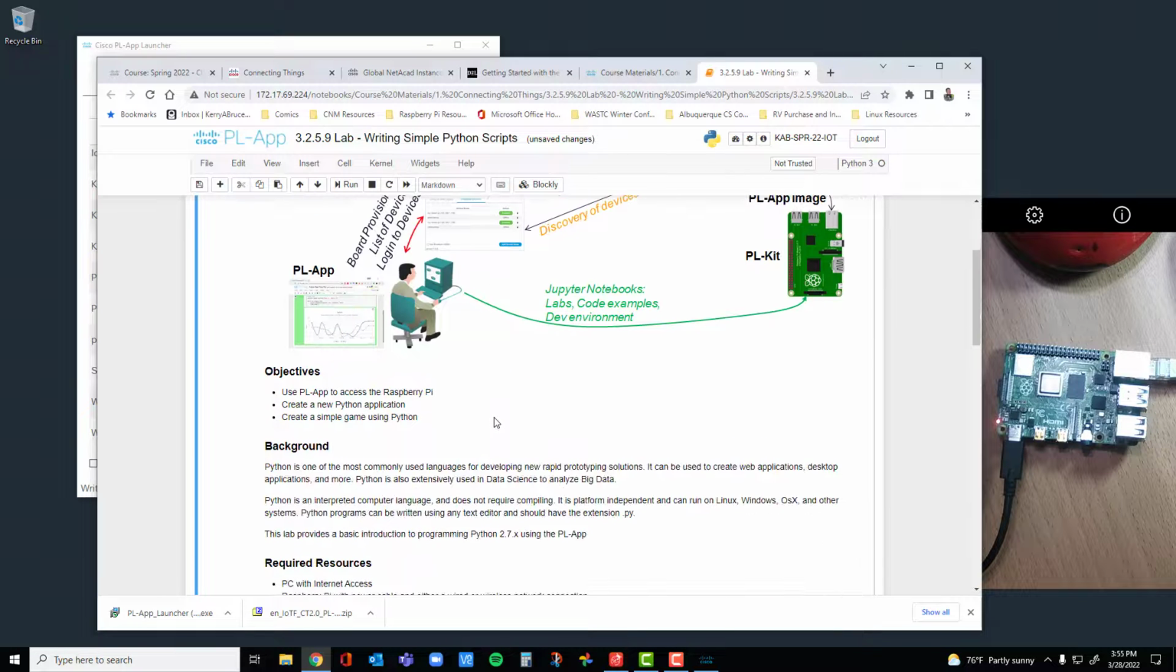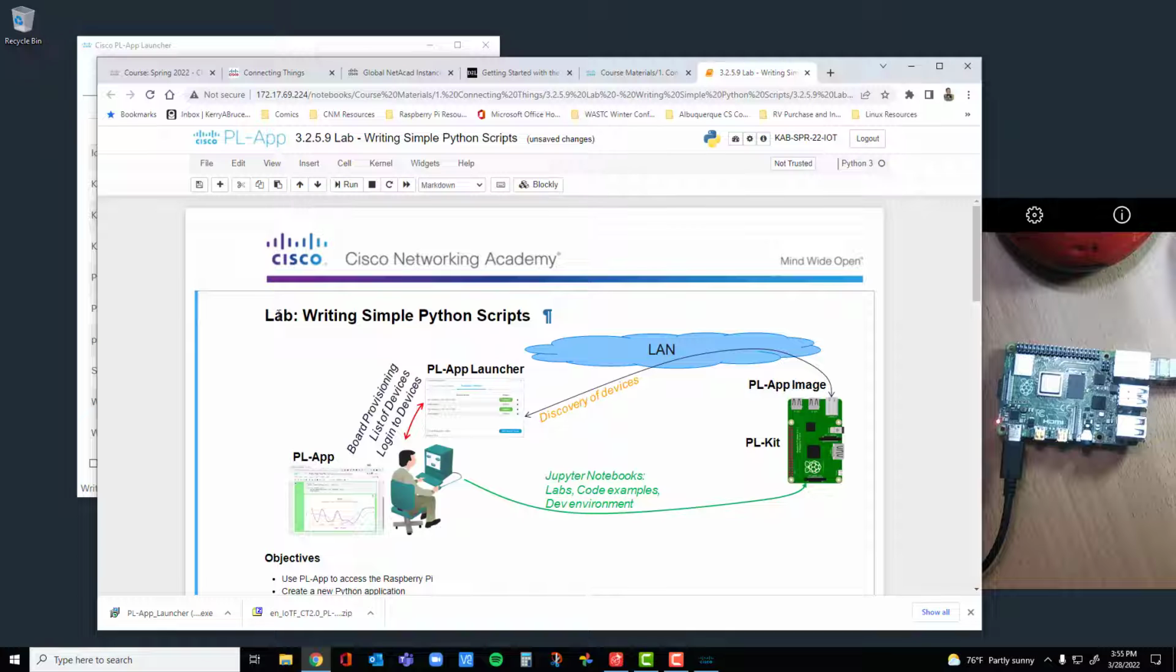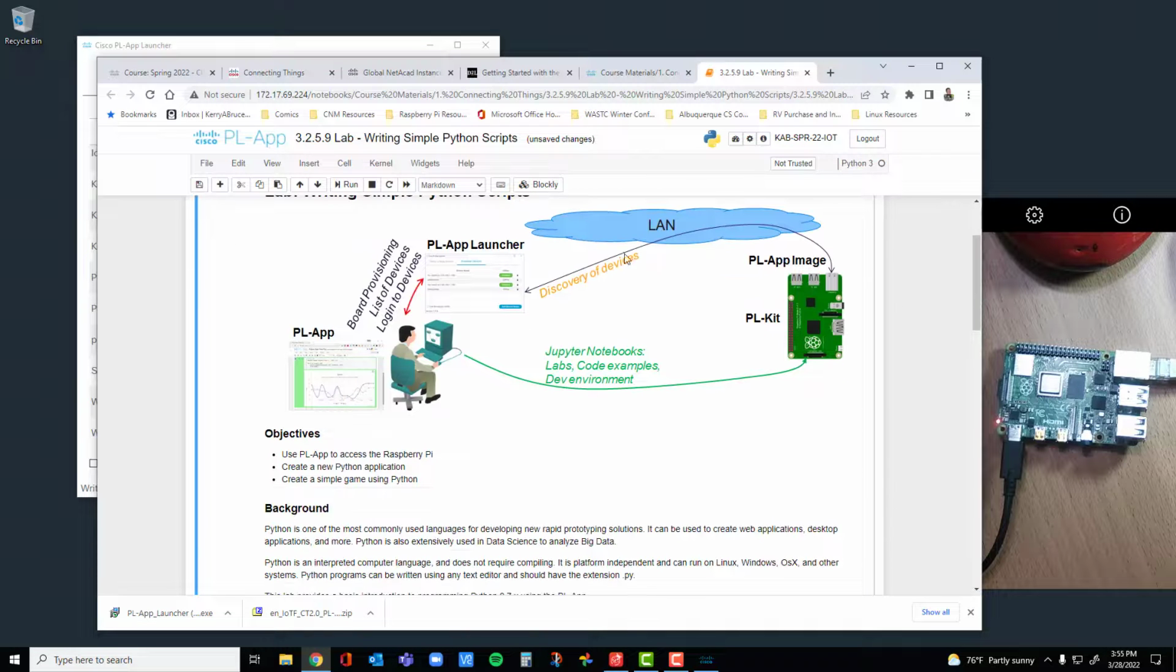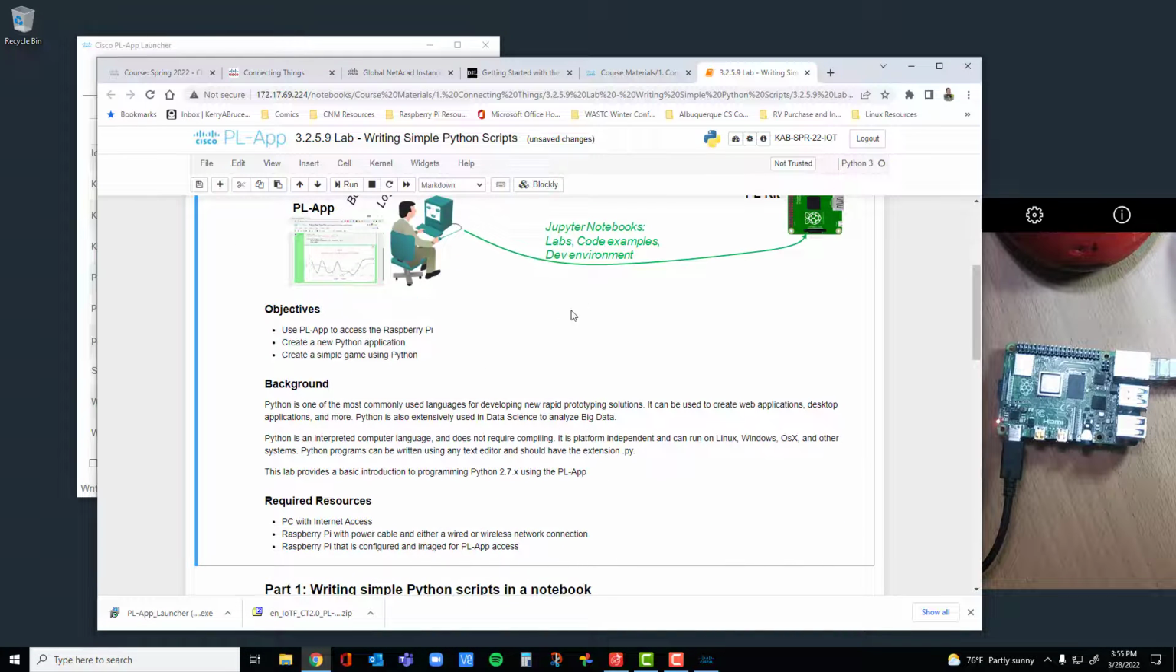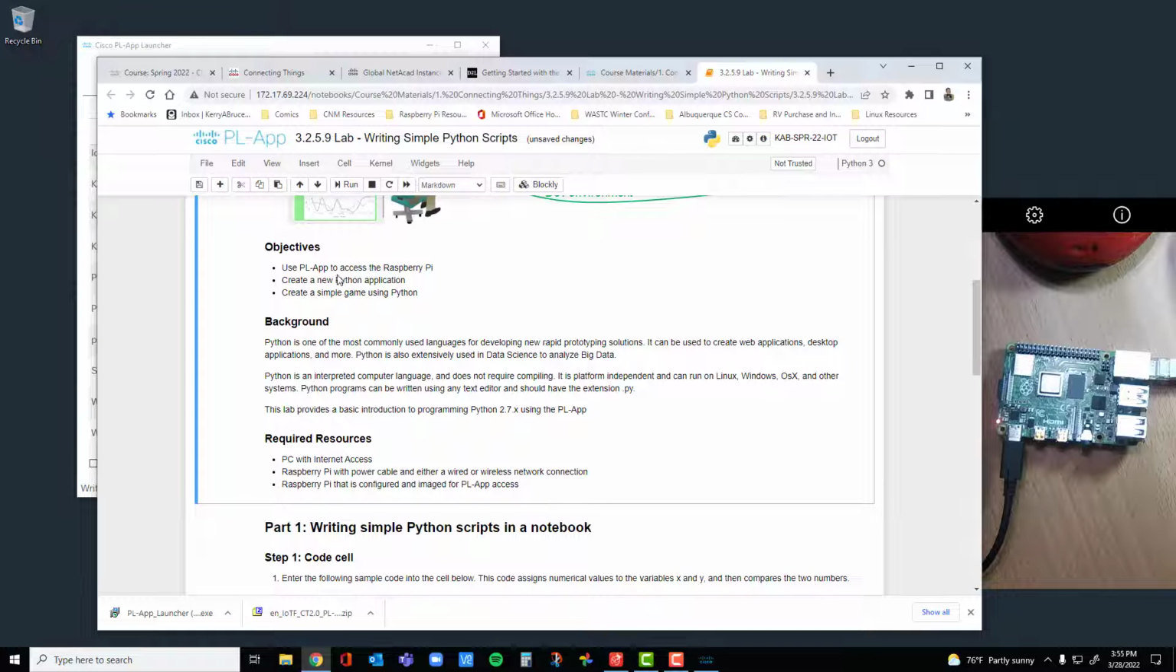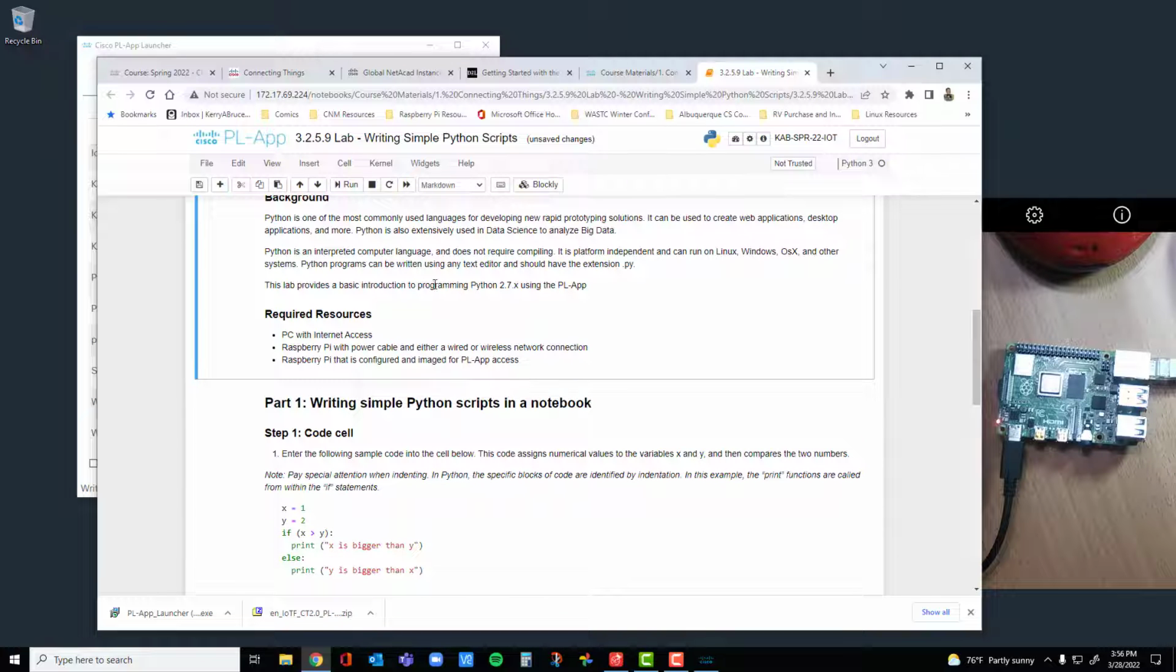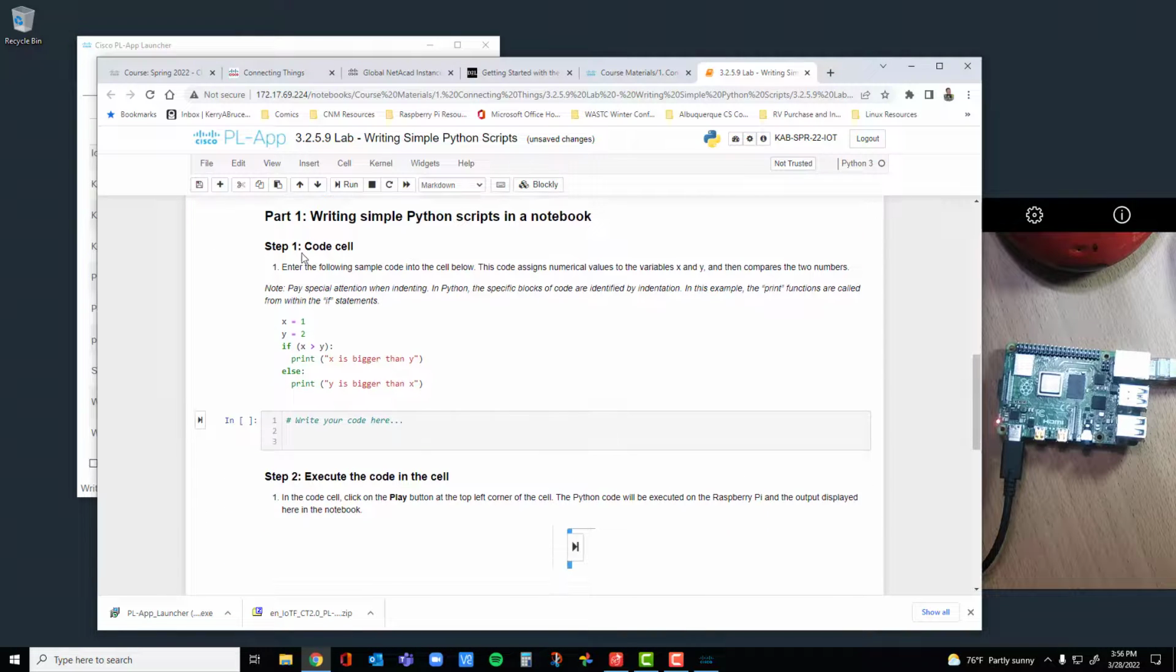And these instructions are, this is the instruction. They're going to show you what you're going to do, kind of how you're connected. We're going to use the PL app to access the Raspberry Pi. We're going to create a Python application and a simple game. Okay. I'm going to scroll down, and it's going to talk to you here, right? So writing simple scripts in a notebook. Okay. Enter the following sample code into the cell below. This code assigns numerical values of X and Y.